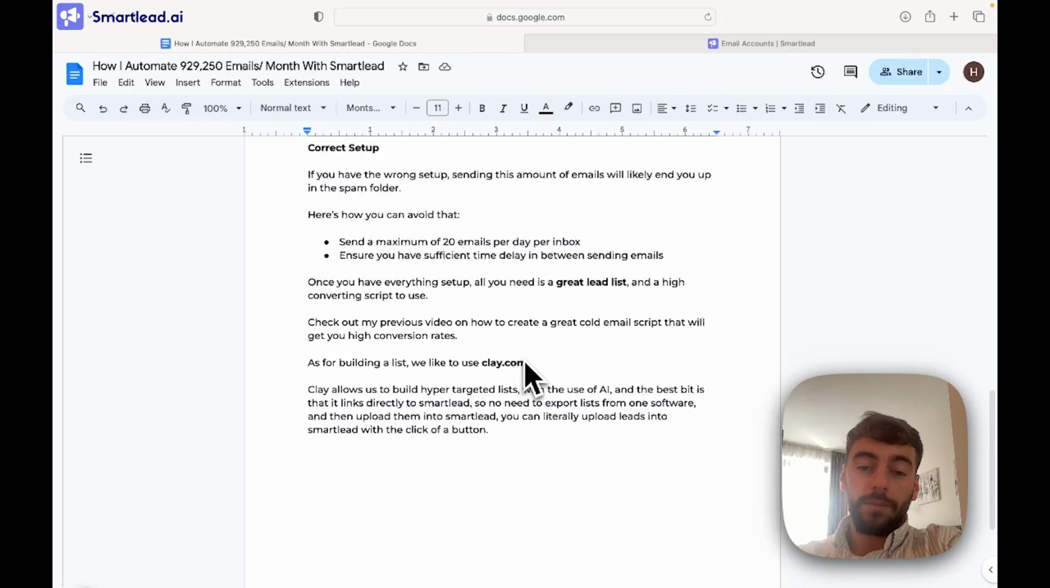Clay allows us to build hyper-targeted lists with the use of AI. And the best bit about Clay is that it's so efficient. You don't need to export a CSV and then go into SmartLead and upload it. You can literally just push your data from Clay directly to SmartLead without having to export anything. So it just increases efficiency massively. It reduces time and all of the other benefits, right?